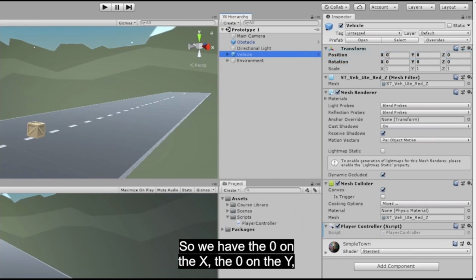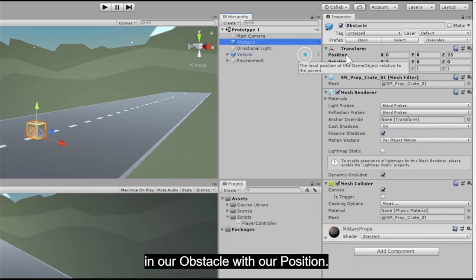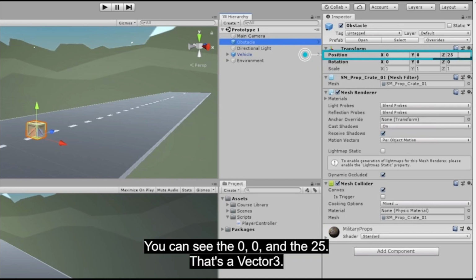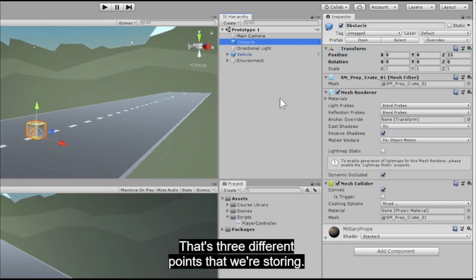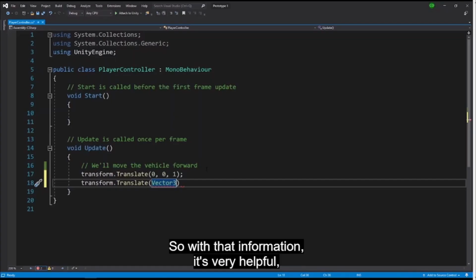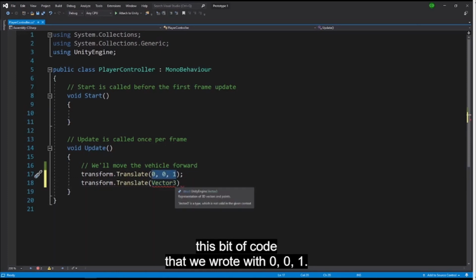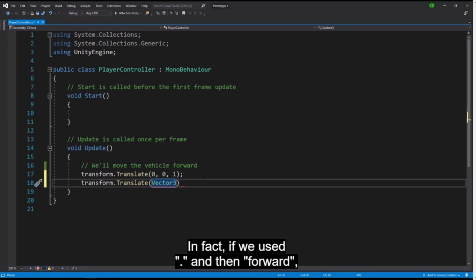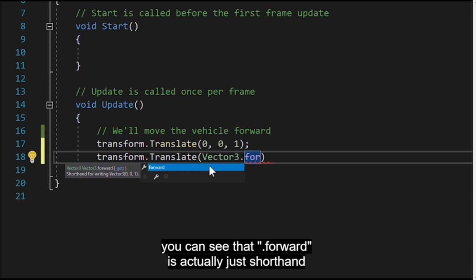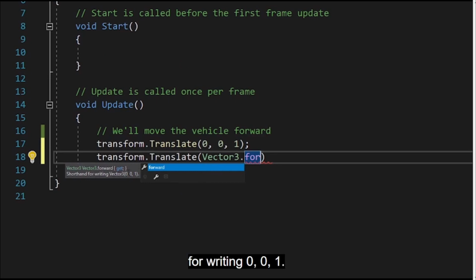So we have the 0 on the x, the 0 on the y, and then our 1 is actually the z updating over time. We even have these vectors, these 3D points, in our obstacle with our position. You can see the 0, 0, and the 25. That's a vector3. That's 3 different points that we're storing. So with that information, it's very helpful because we can actually just shorthand this bit of code that we wrote with 0, 0, 1. In fact, if we use dot and then forward, you can see that forward is actually just shorthand for writing 0, 0, 1.